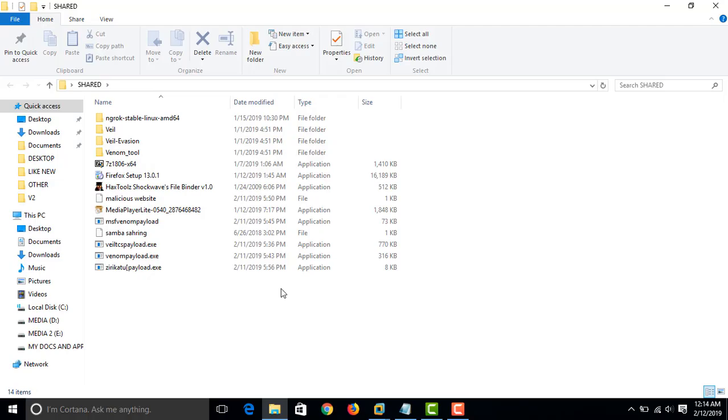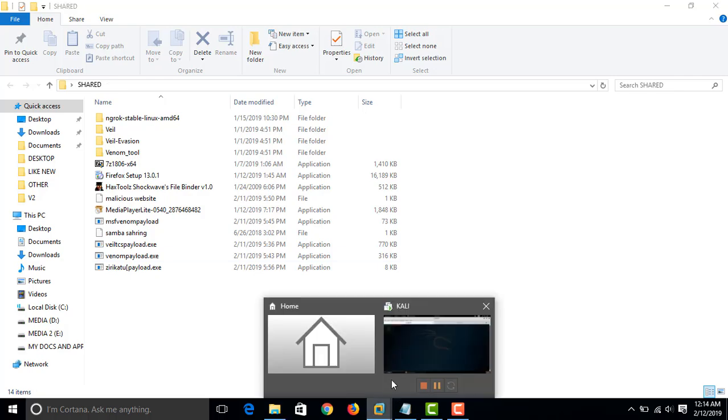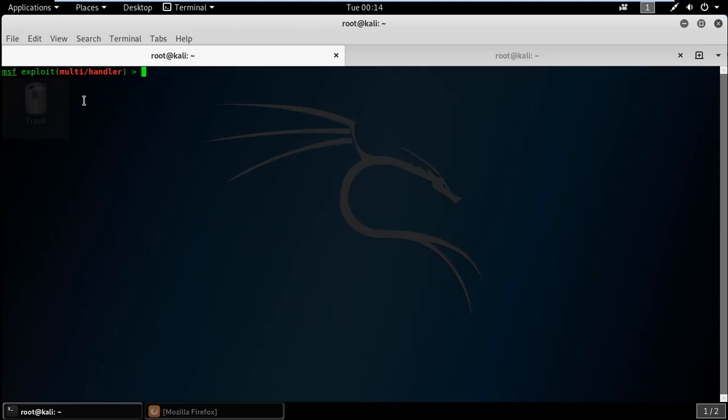Okay, so we have here all the trojans available in our shared folder. Now we are going to execute the trojans one by one. Before that, I will make sure I have the exploit multi-handler started here. I will first set the payload that we have set up for these trojans, which is our Windows meterpreter reverse TCP.